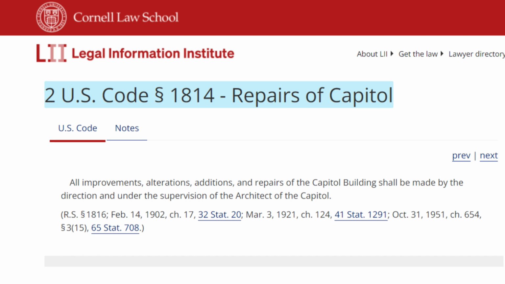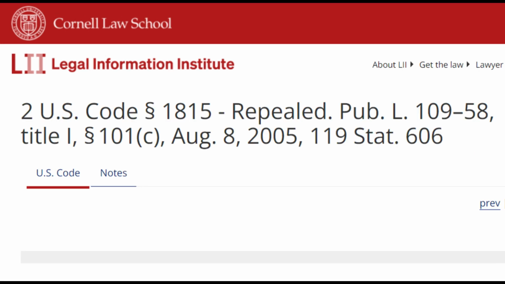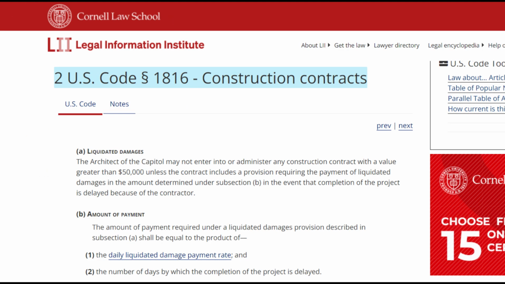2 U.S. Code Paragraph 1814, Repairs of Capitol. All improvements, alterations, additions, and repairs of the Capitol building shall be made by the direction and under the supervision of the architect of the Capitol. 2 U.S. Code Paragraph 1815, Repealed. Pub. L. 109-58, Title I, Paragraph 101, August 8, 2005, 119 Stat. 606. 2 U.S. Code Paragraph 1816, Construction Contracts.